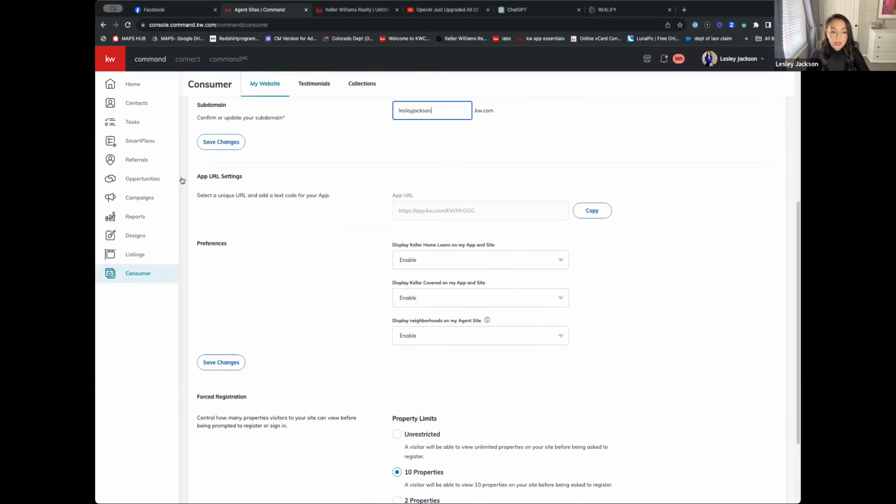The other thing that we are still showing here is our app URL settings. Again, as you know, you all have unique app URLs branded to you. This is where you find it. So if I were to copy this and put it into a different browser, it would show my face.